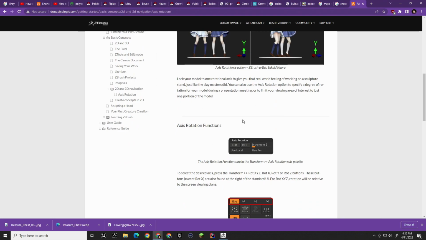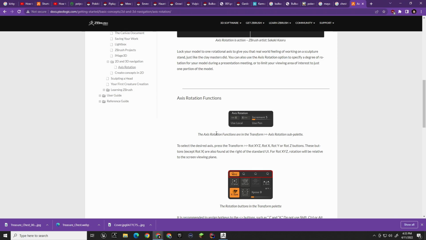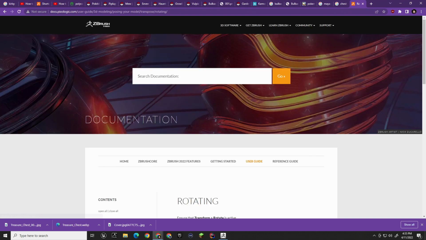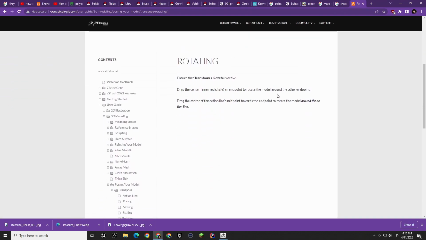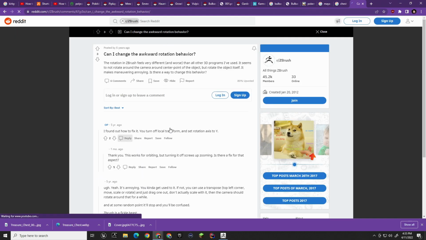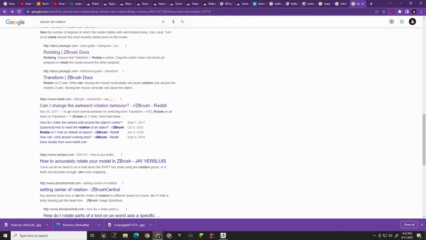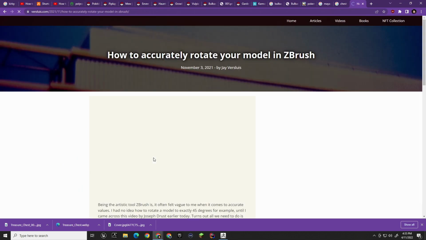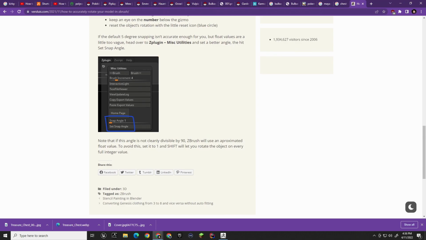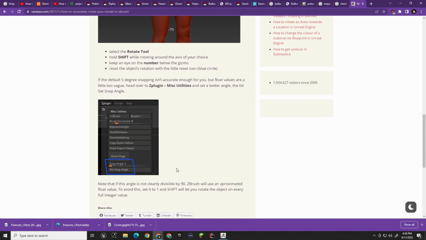All right, well, this is largely useless, unfortunately. Rotating. I want something precise. How do I change? How to accurately rotate. There we go. Oh. Snap a line.